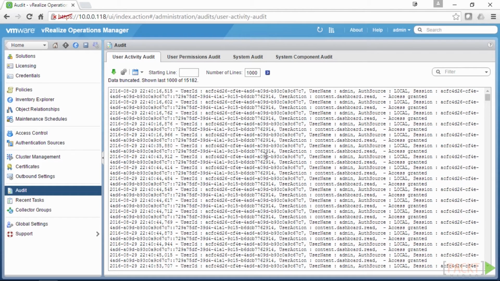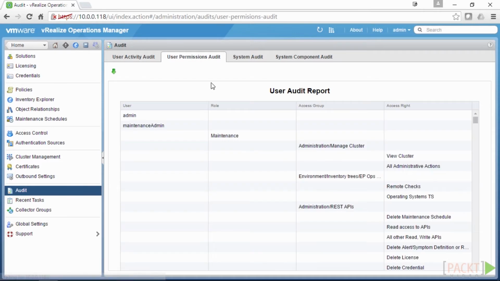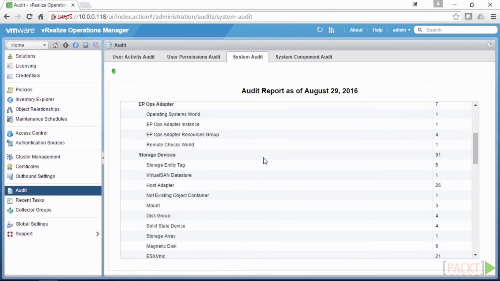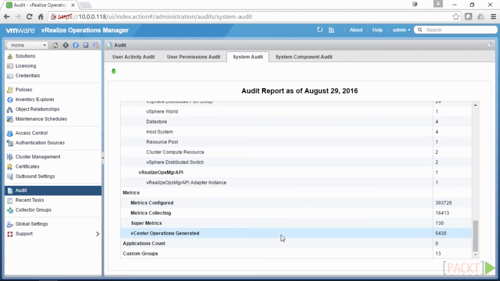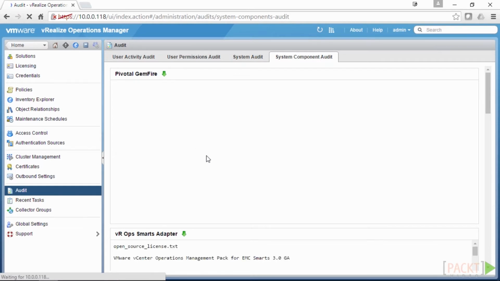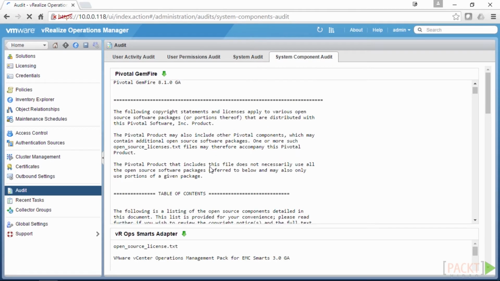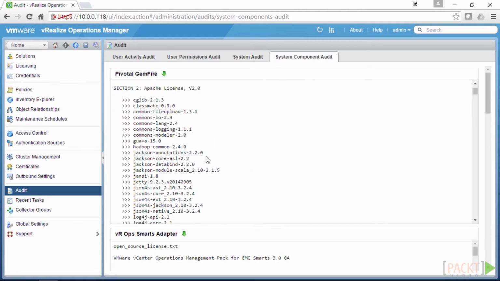User audit. Security guys love this. So this is where we can see what all the users are doing. We can look at the user permissions, who has permissions to what. We can look at the system audit, how many objects I might be configured or collecting on, and also our system component audit. So we can see the different components and what's actually happening or available within those.